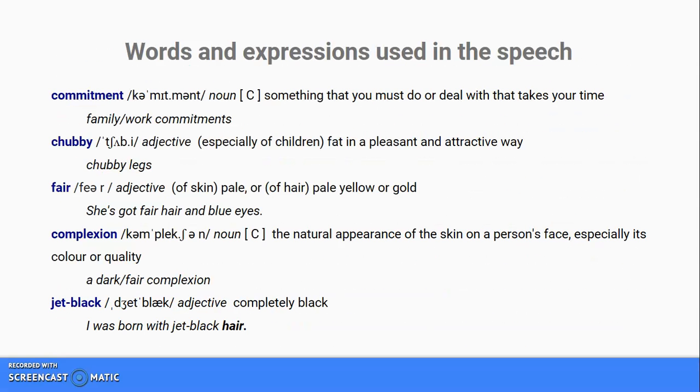Okay, let's start. So the first word which I used in my speech was commitment. Commitment means something you must do or deal with, and it takes your time. For example, family commitments, like you have to do something for your family and it takes your time. And work commitment, like you have to work and it takes your time. This is your commitment, and commitment looks like responsibility. You must do it and you must deal with it.